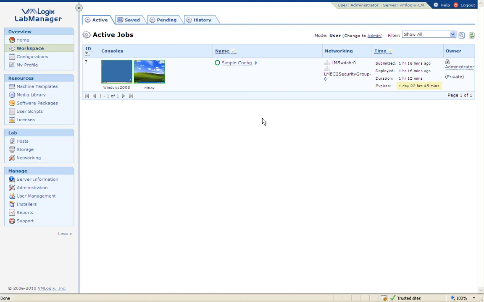Everything in LabManager is created with security in mind, so unless you specifically share it, you will not be able to see it, or others will not be able to see it. So let's start to show how the process works.